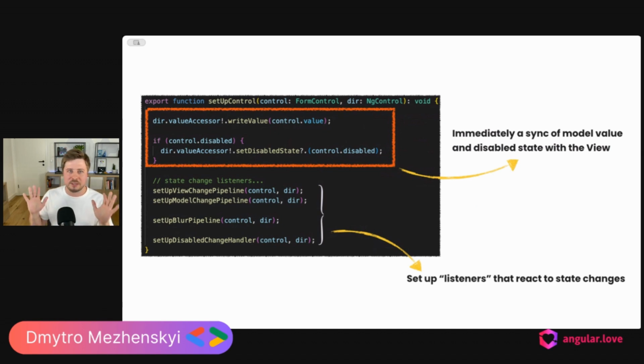For example, this is how it looks. And this is where the first synchronization of the model and corresponding native form control happens. You can see immediately we call the writeValue of the ValueAccessor and provide the value that the model currently has. With that, synchronization from model to the view happens, and then we immediately check if the form control is disabled.